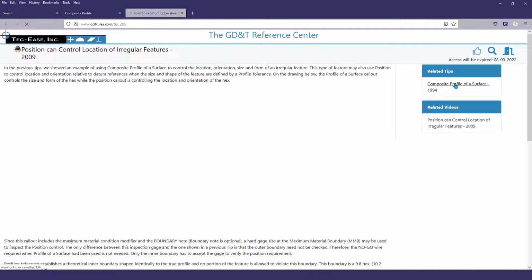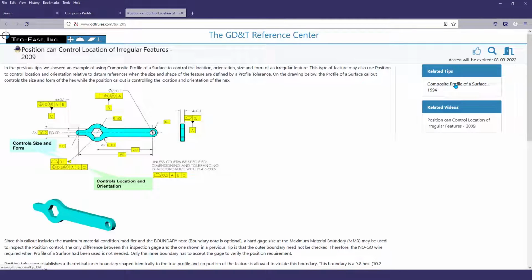Tec-Ease tips were developed to help further explain concepts that people struggle with on a daily basis. Typically developed from questions asked our coaches, these tips bring GD&T into the real world with real parts and situations you may find yourself in. Throughout this reference center, you will find over 250 of these tips.